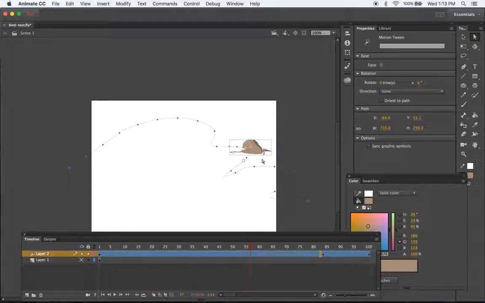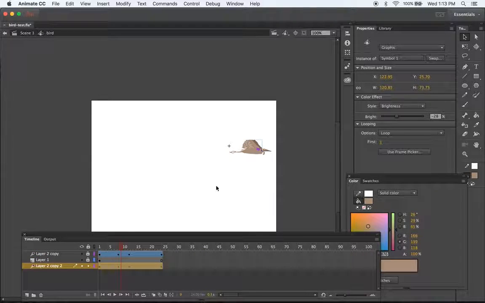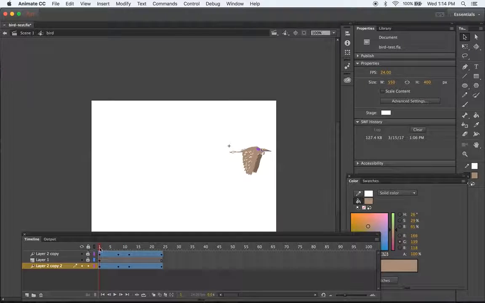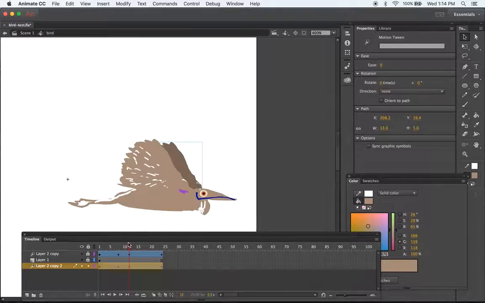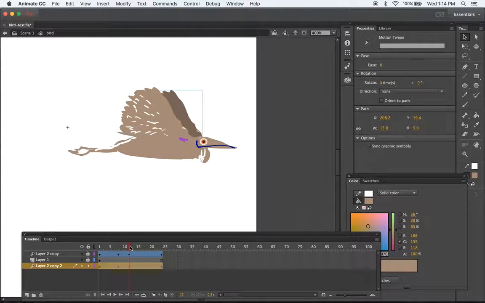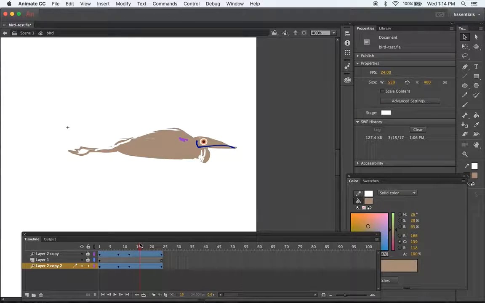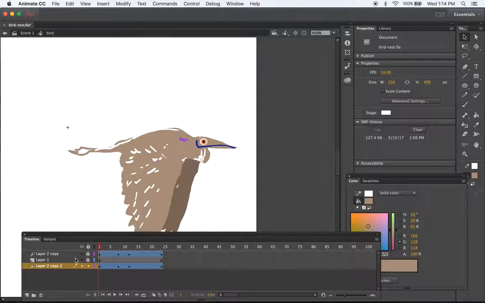One last thing I would want to do to the bird. This is taking longer than I expected, but one thing I could do is adjust the body of the bird to suggest the displacement of weight. And I would probably do this by, let's see, flap.